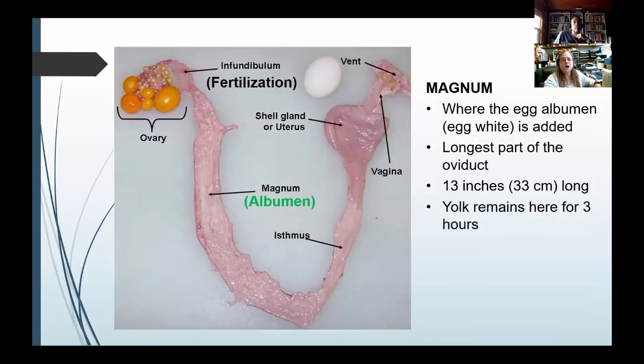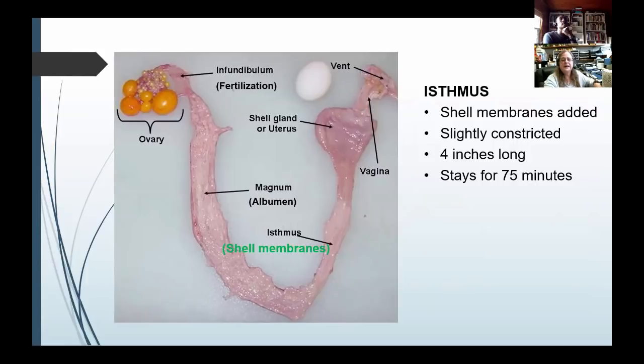It then goes on to the magnum, where the albumen or egg white is added. It's the longest part of the reproductive tract. It stays here for about 3 hours. Then on to the isthmus, where the shell membranes are added. The isthmus is slightly constricted. That's where it gets its name. It stays here for about 75 minutes.